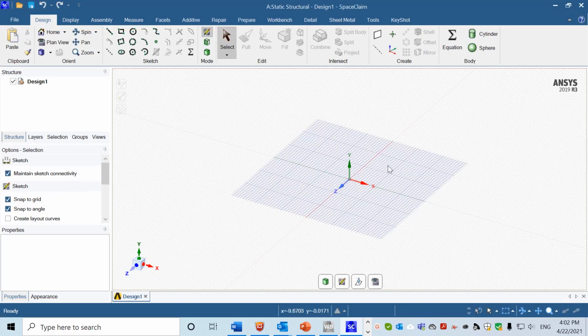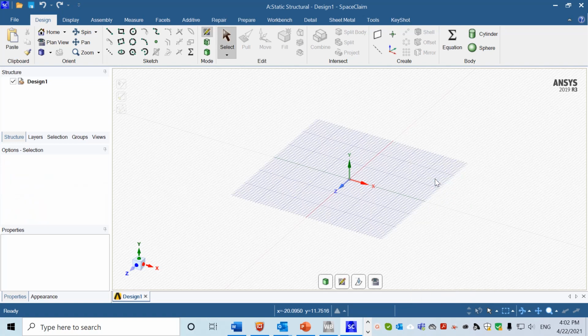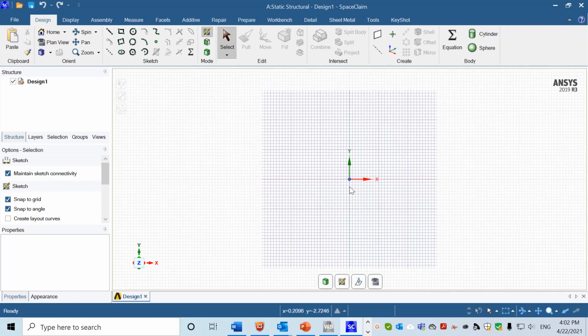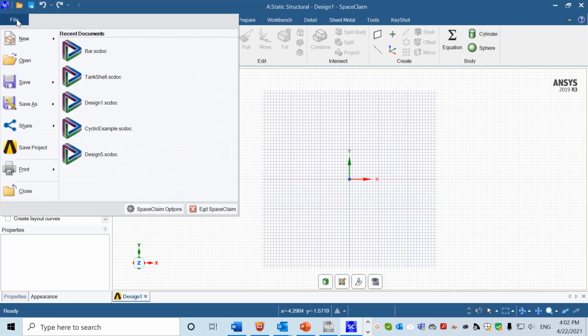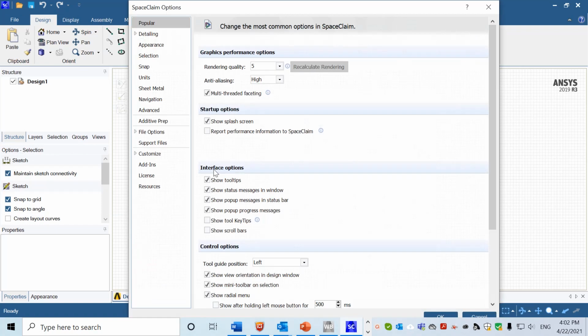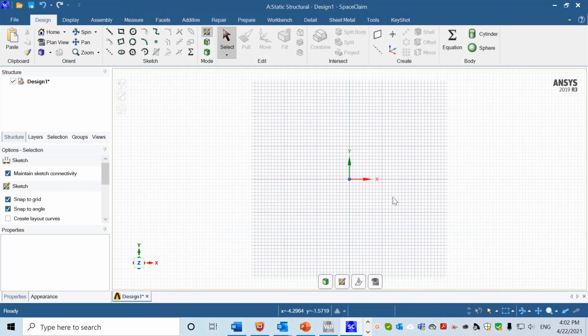Here we are, we have SpaceClaim open, and then we'll right click, select new sketch plane. We use the XY plane, click on it, plane view. Before doing that, we'll set up the unit. You'll see that one dimension is 15, and we'll draw half of it. So the unit is millimeter, and the minor grid will use 0.5 millimeter.